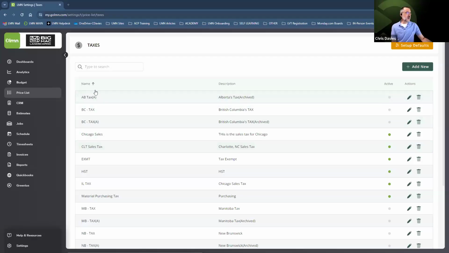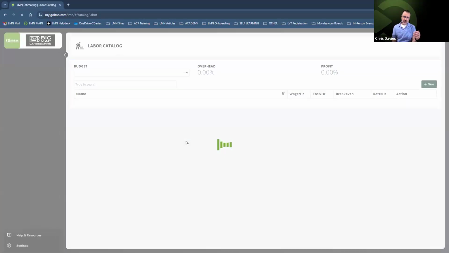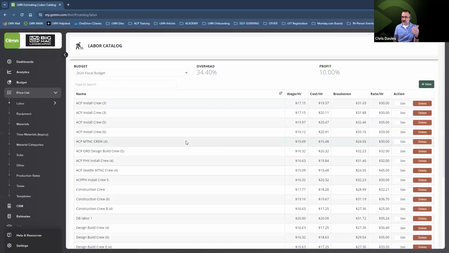So first things first, we want to jump into our labor category of LMN. And why am I not able to share my screen? There we go. So if I share my screen now, under my price list and under my labor category, this is where we're going to be adding in or creating the billable line items that will get included on estimating, which we'll learn a little bit about later on today. But more importantly, we want to start putting together our pricing.